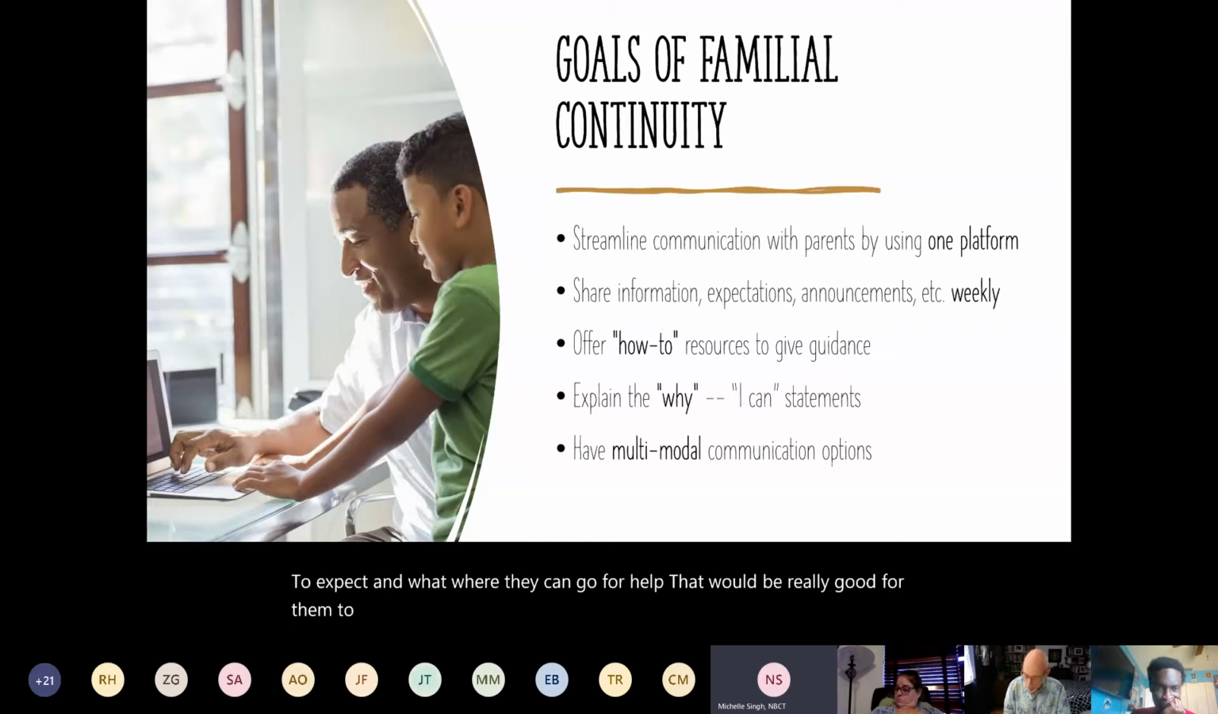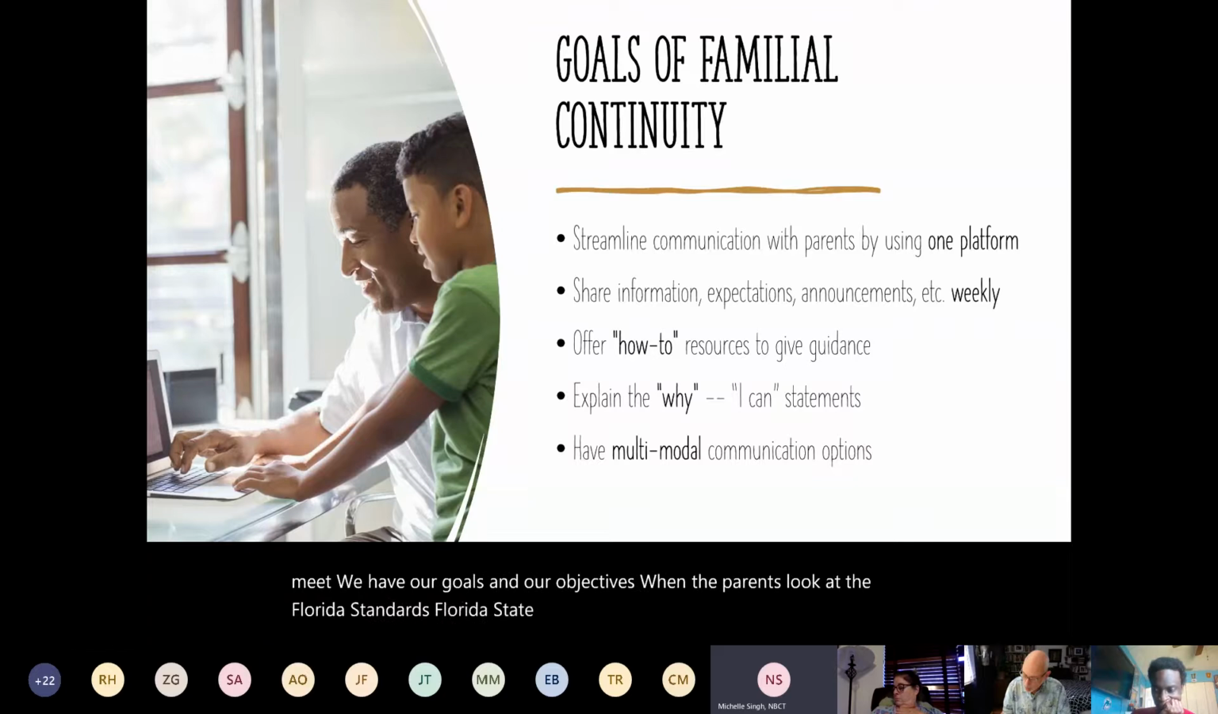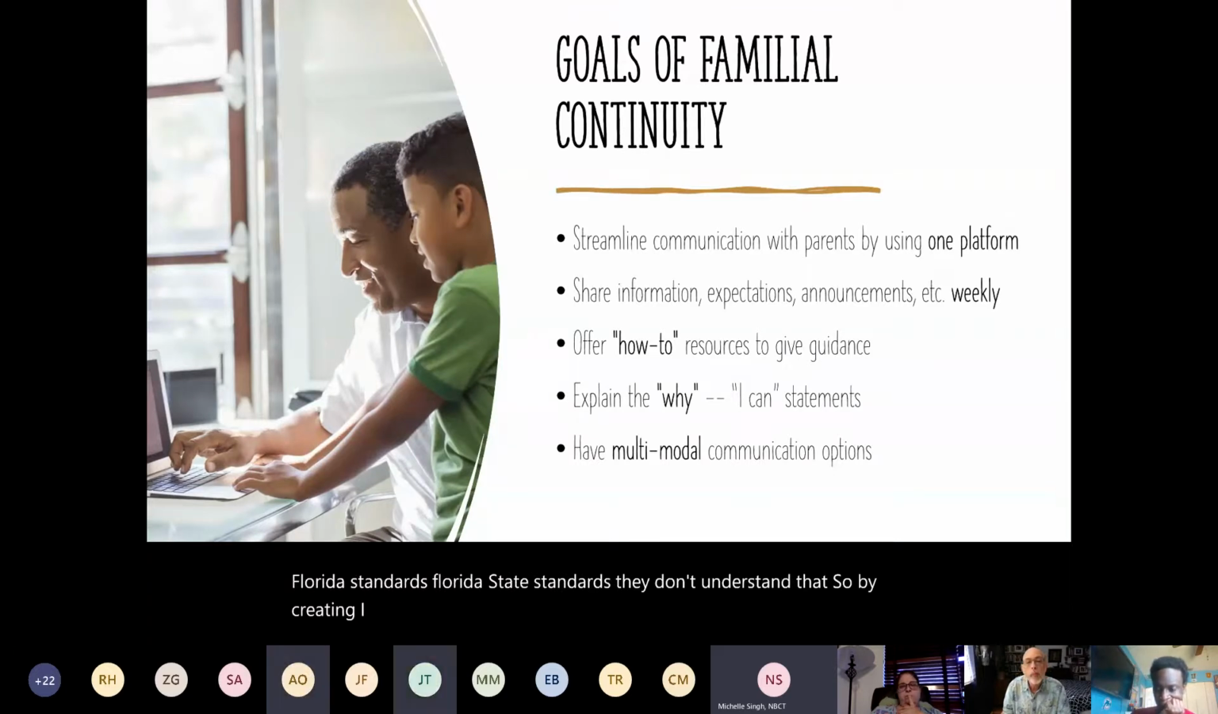Explaining the why, like we all have standards that we have to meet. We have our goals and our objectives. When the parents look at the Florida state standards, they don't understand that. So by creating I can statements, where the parents can see exactly what the child needs to do.